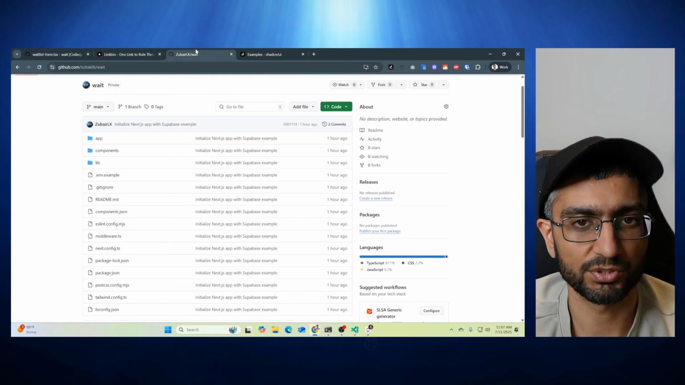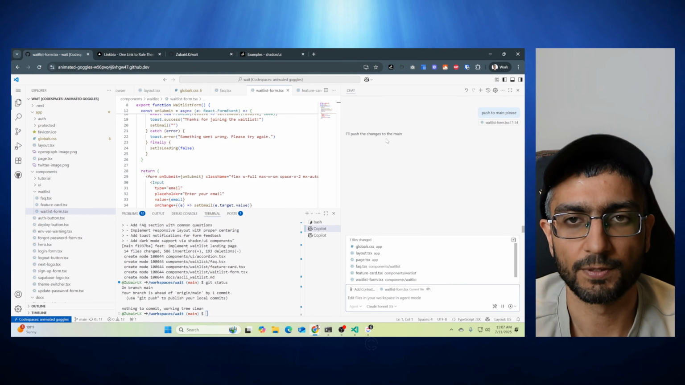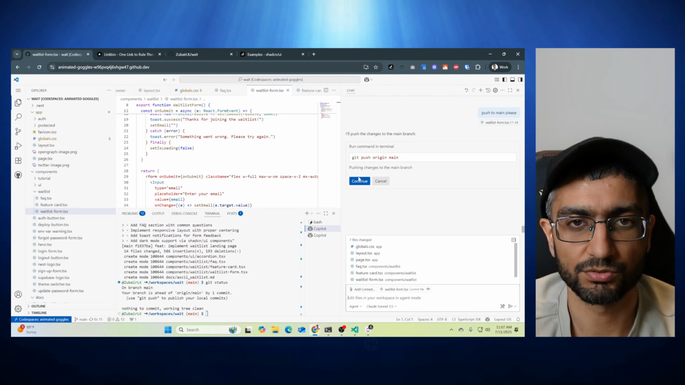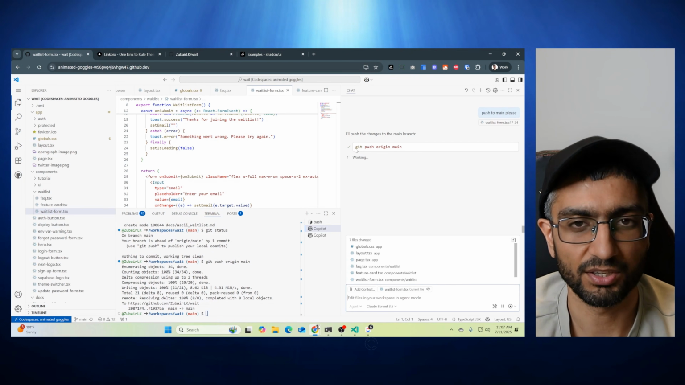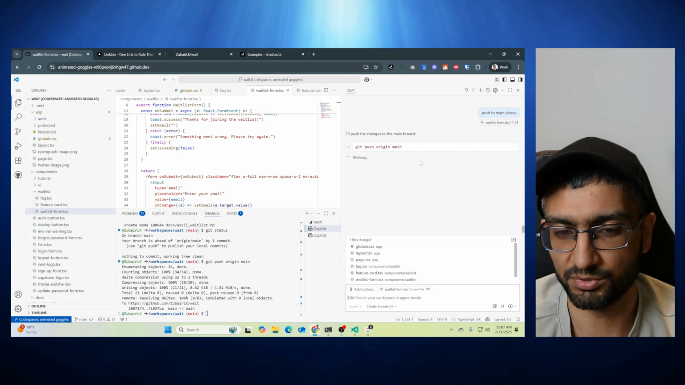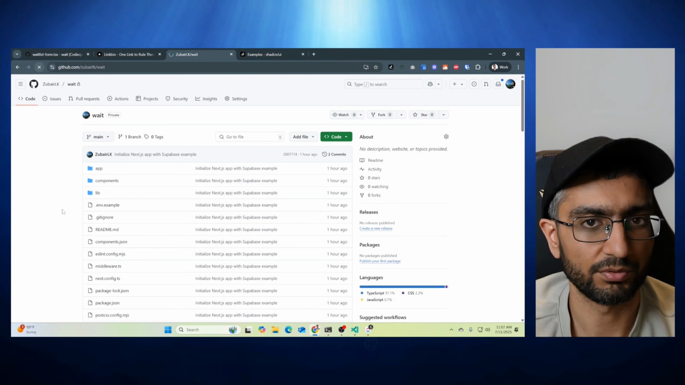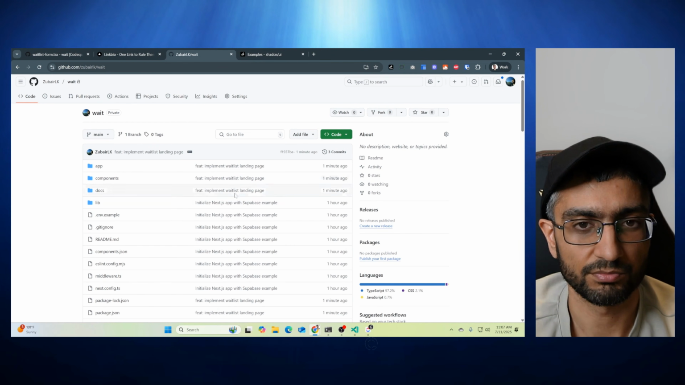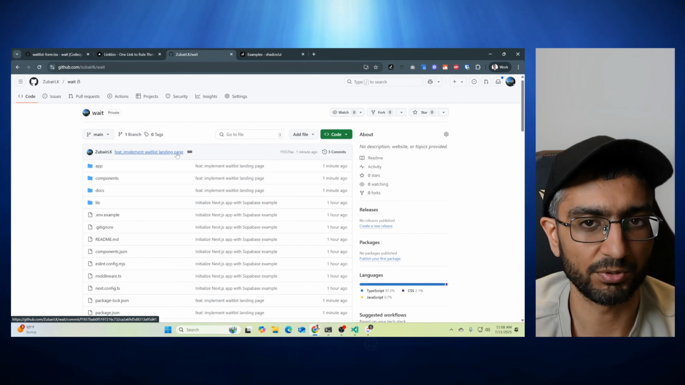When I say push it to main, it's just gonna appear here. So push the changes to main branch, continue, git push origin main. That's the thing to remember. That's harder to remember, whereas the English to remember is just much easier. And if I refresh the page, yeah, see, feature implement waitlist landing page.